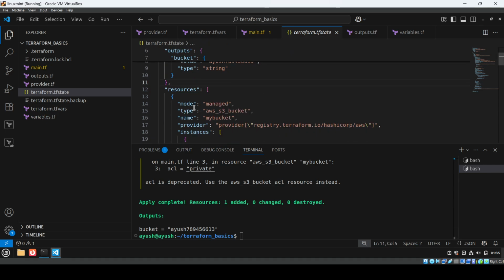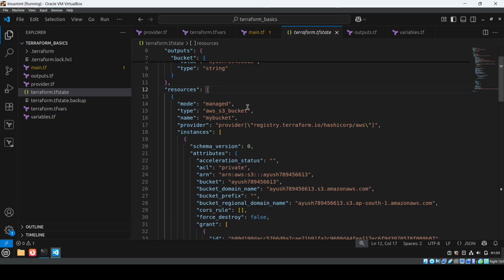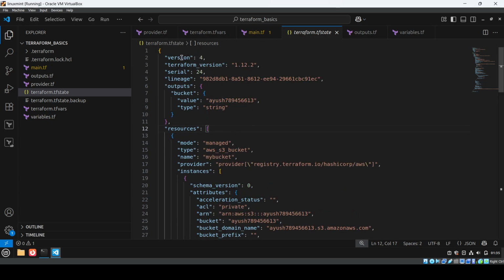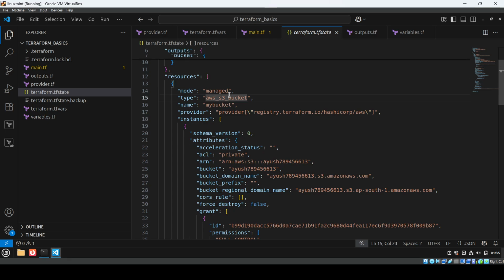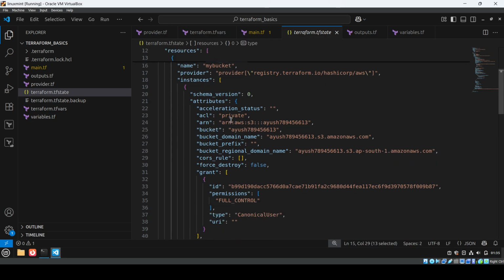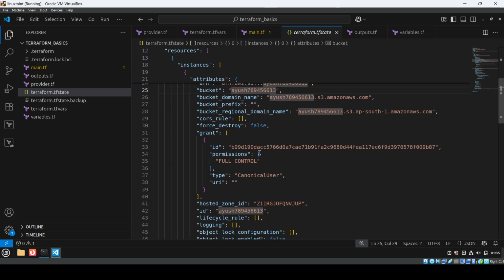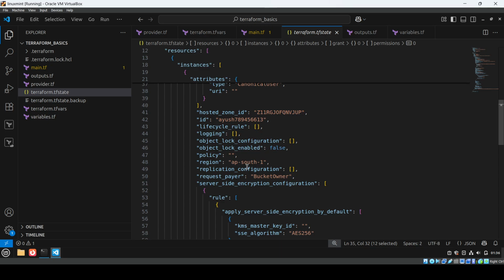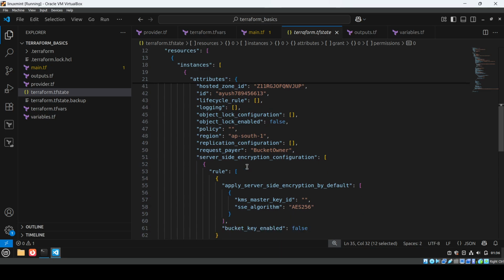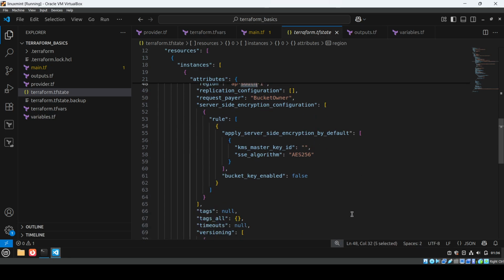Okay, now you can see the Terraform state file. I'll just close this terminal. Then you can see the resources section we have, and even above you can see the Terraform version, and also the output. You can see the S3 bucket and all the information about it, like ACL is private, bucket domain name, bucket name, grant ID, permission full control. So basically in the Terraform state file, all the information about your resources will be present. You can even see in which region the resource has been deployed.